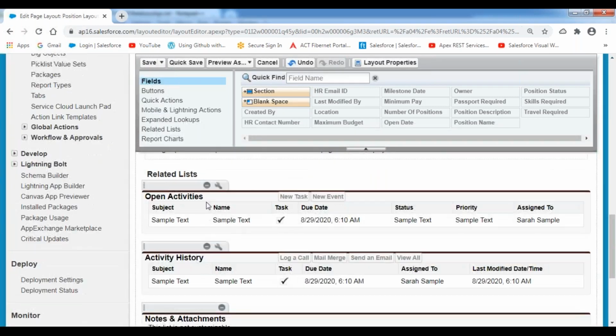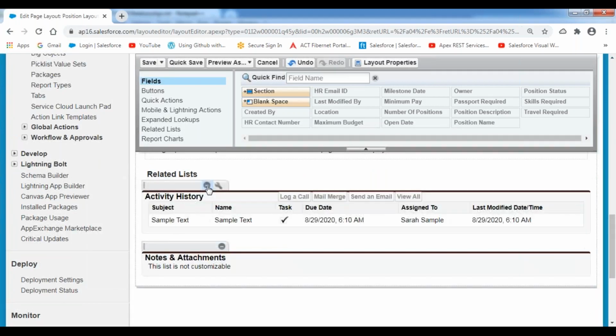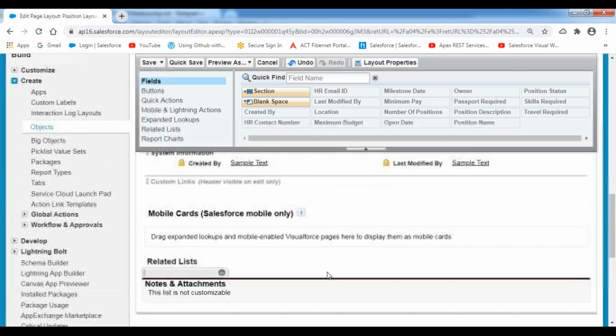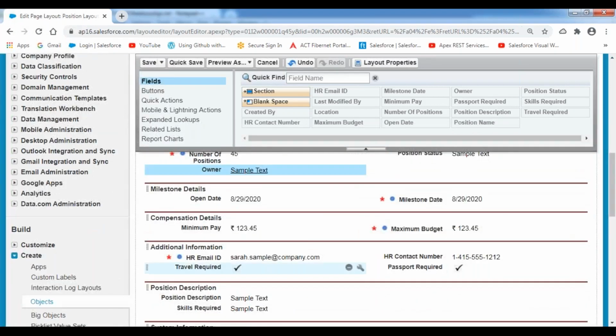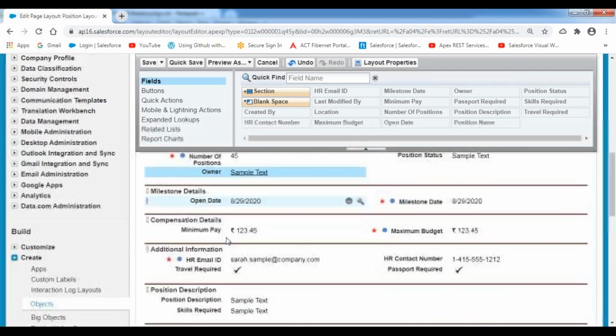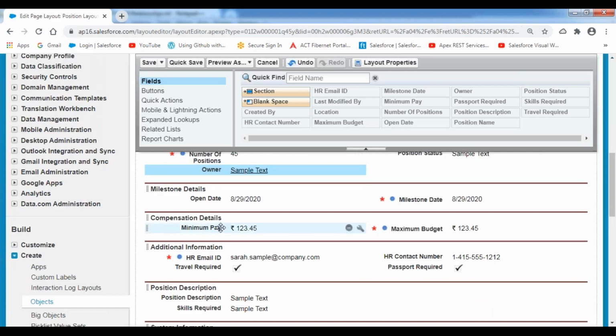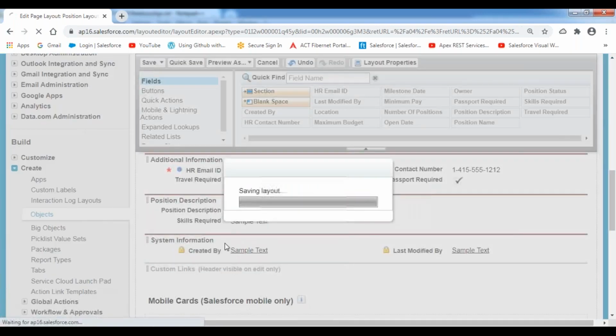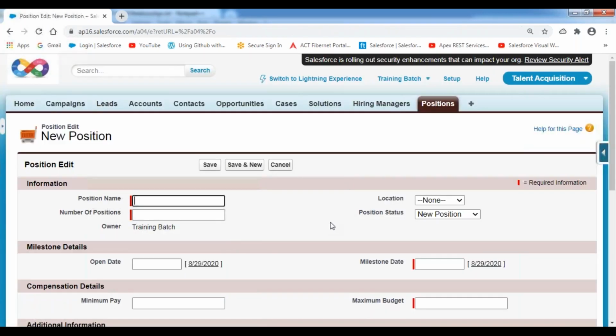And then I don't want these activities options. I would like to remove these sections here. Only the notes and attachments option I would like to have over here. So these are the various sections in which I'm going to be arranging the fields: information section, milestone details section, compensation details section, additional information section, position description section, and the system information. Once you are done with this page layout customization, click on the Save button. Now my page layout is ready.